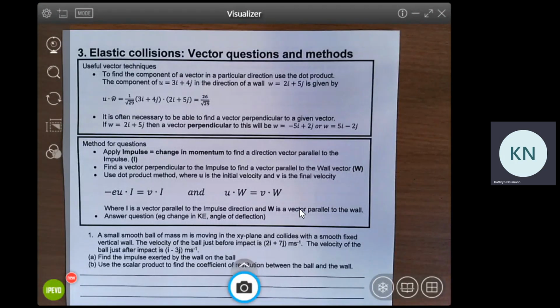Hello and welcome to another Reigate Maths video, further mechanics, and we're looking at some vector methods that are useful when you are studying oblique collisions. So there's a couple of techniques that we need to think about and have ready to use when necessary.